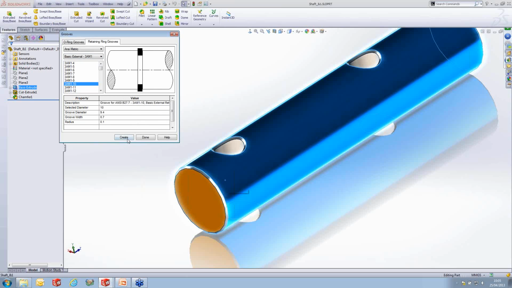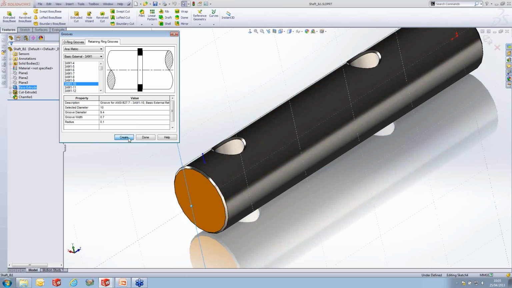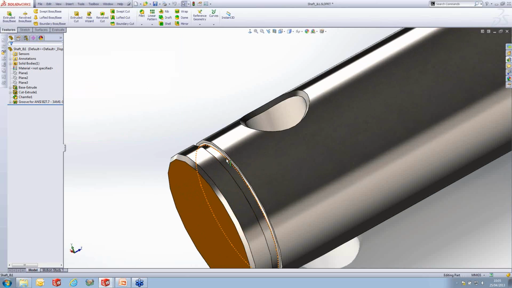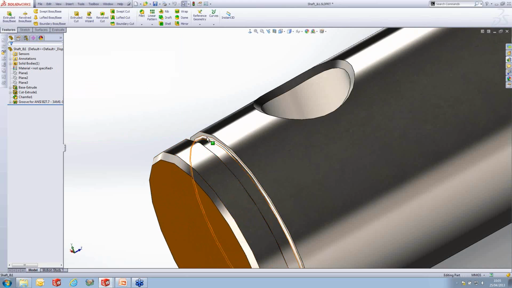What I can do then is just click the Create button, and what that does is it creates the item on that face. Really quickly we just end up with the profile there, and then we can just click the Done button, and that actually is all we need to do to insert the grooves for this section. However, we've not actually inserted any dimensions as to how far along the shaft this item is going to be inserted.